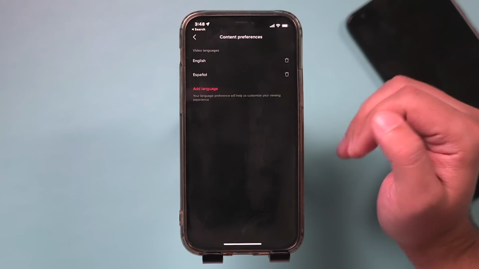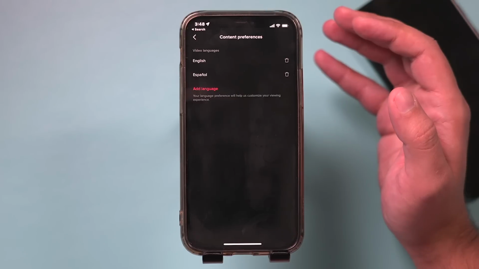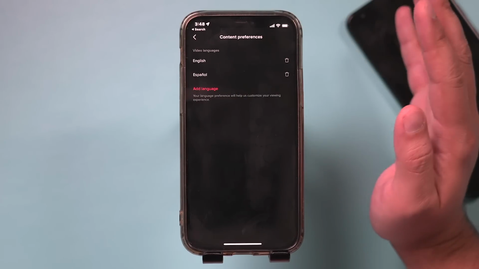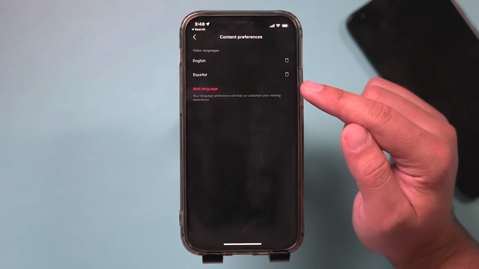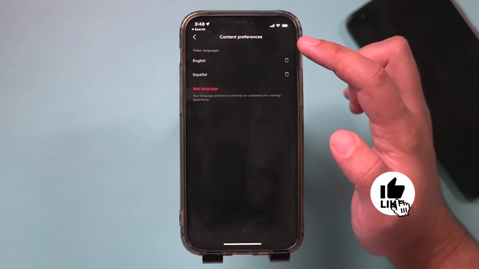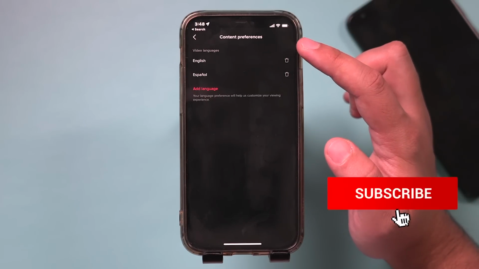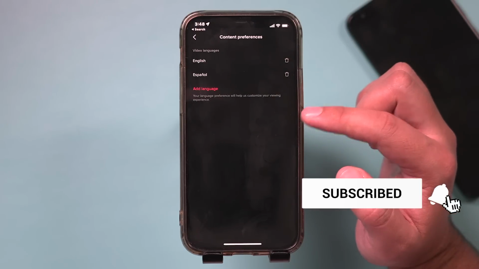TikTok will not help you reach other regions using this option. The algorithm is the algorithm, and they're not going to let you show your content in regions using this. But at least when you go to the home page or For You page, you're going to see content based on these languages that you set on this page.